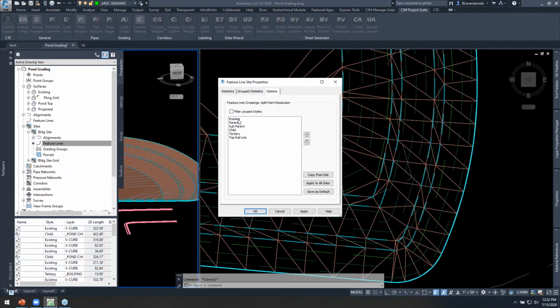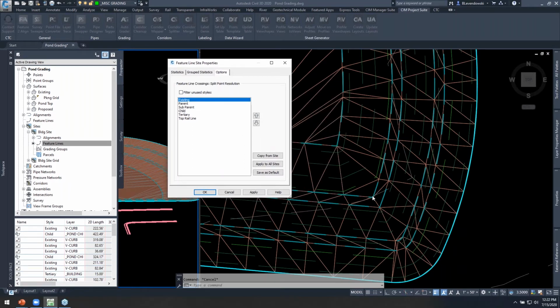And this is what is known as feature line hierarchy, or feature line style hierarchy. Basically, the one at the top always controls when feature lines cross. Well, we're talking about a simple example here. Draw a feature line, throw it in the surface. But what I want to make sure is that that feature line always moves with those child feature lines that I'm creating with the pond, okay?